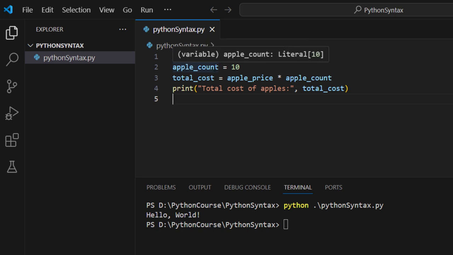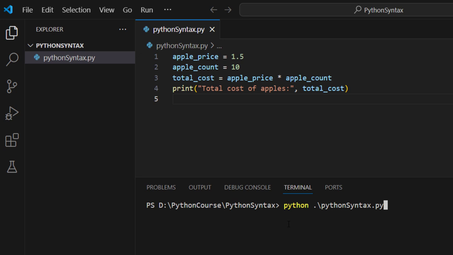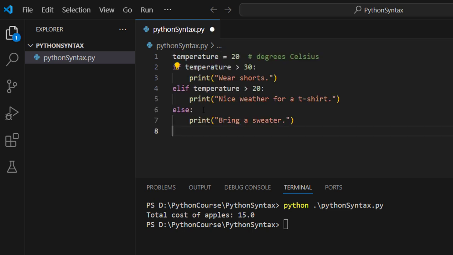In the same way, you can see that we have apple count, which has an integer value, which is 10. The total cost is going to contain the total cost, which will be the apple price multiplied by the apple count. You can see that the answer is going to be float. And if we run this statement, we know that the output is going to be 15. So we saw that Python automatically understands that the apple price is a float and the apple count is an integer.